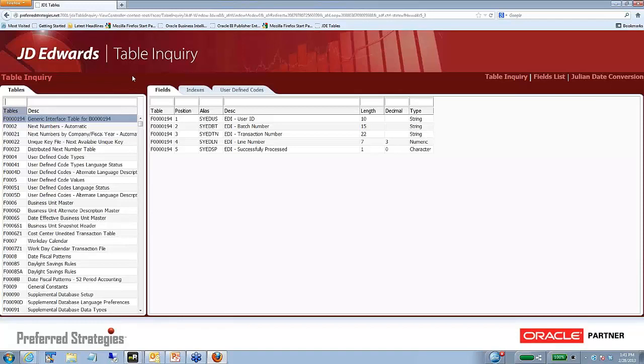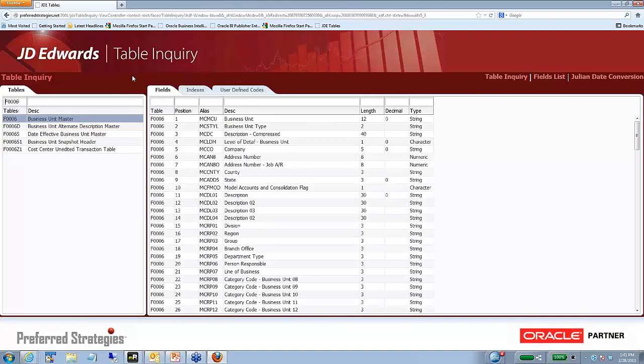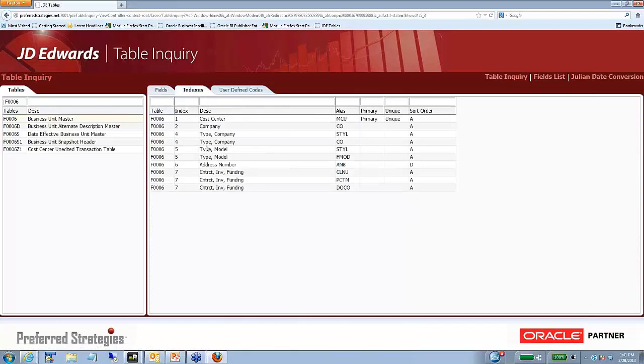So in this case, if I go and look at a specific table, like the F0006, on this table inquiry, I can choose a table, and then see all the different fields within that table, the metadata per se, short names, long names. You can go ahead and sort these alphabetically or do some searches. We'll do that in a second. So here's all the fields. Here's all the indexes that come with that out of the box from JDE.